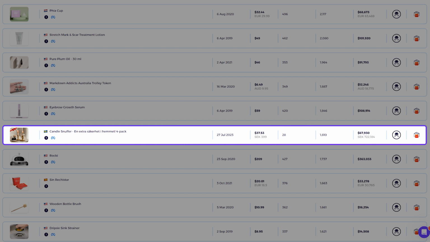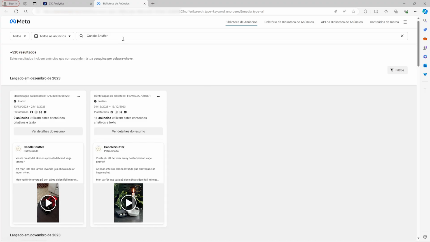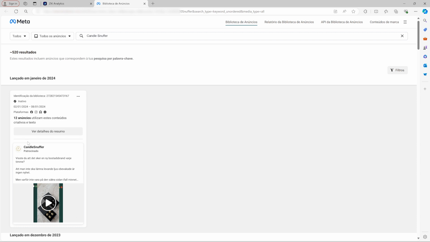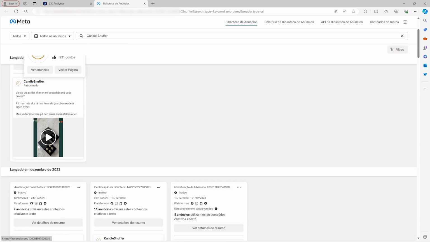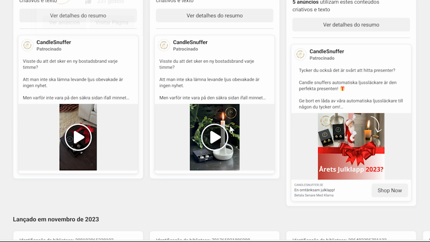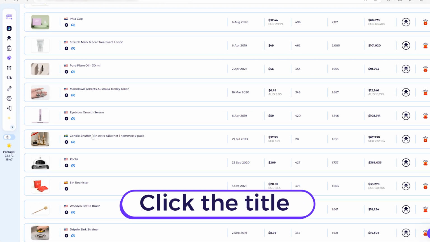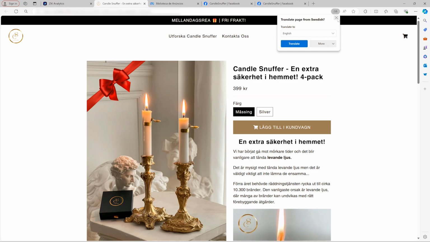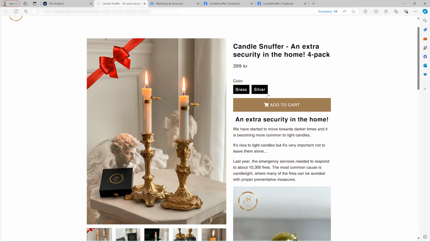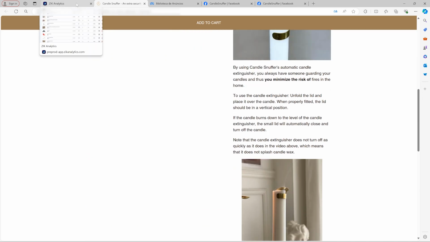Then first, if you want to see the ads of this product, you just click here on this icon, this website. Then you're going to find all the ads related to this website. Then you can click here, you can see the ad itself. Now, if you want to analyze further, you can click here, and then you can open the product on Shopify. And then you can see how they make the product page.